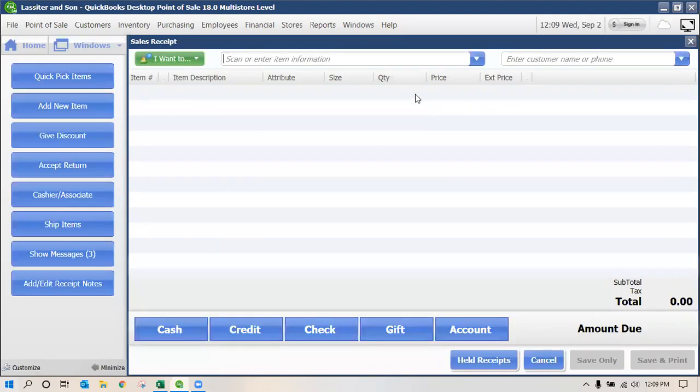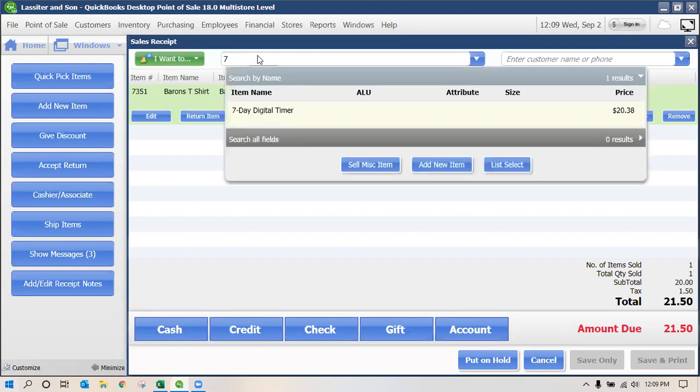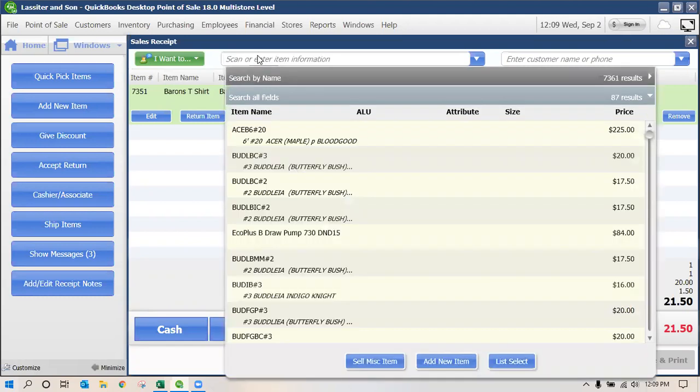And now we have an item here. So I typed in Barron's, so B-A-R-O-N-S, and that was the item description and item name. I could have also entered the item number here, 7351. If I just type 7351, press enter, it'll pull up that shirt as well.